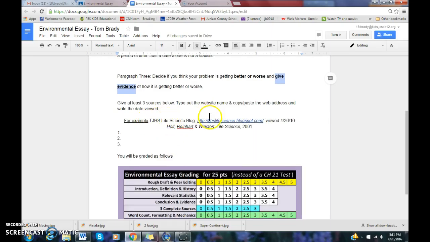A good web address source has the web address that you can copy and paste, but it also has the actual name, because sometimes the name and the web address aren't the same, and the date you looked at it. So if you only give me the web address here, then you won't get full credit on your sources.